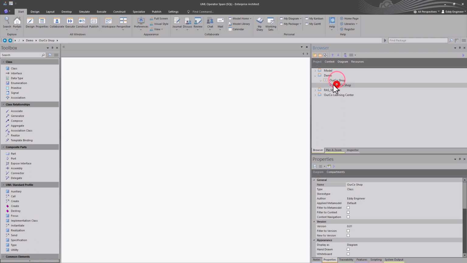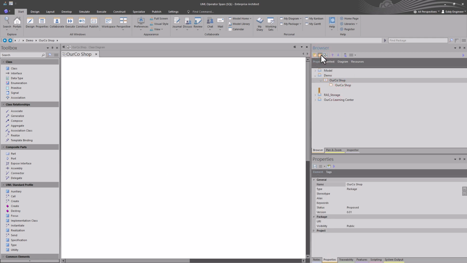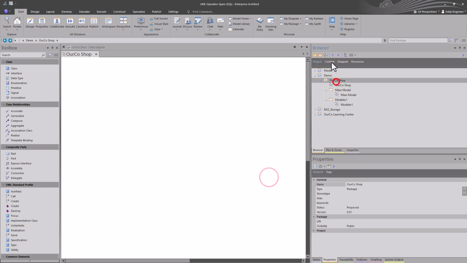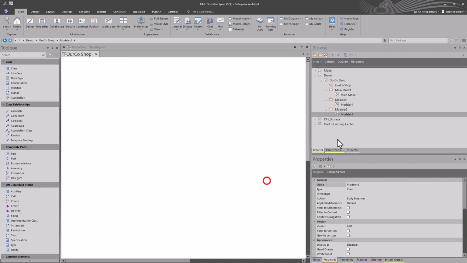All right, we have a blank project called Our Code Development Shop. We're going to start by building out a main model package. Then we're going to add a namespace for modeler 1, and add a namespace for modeler 2.